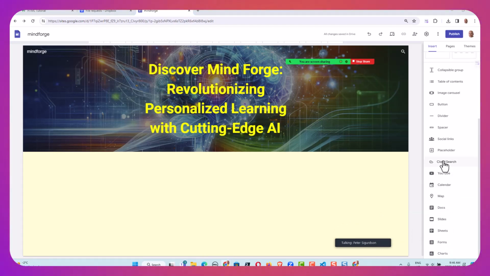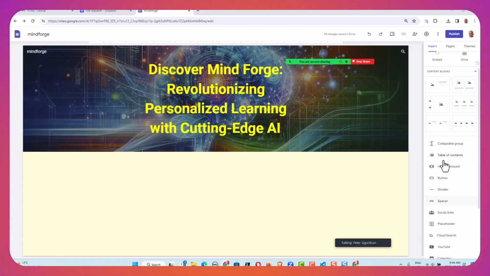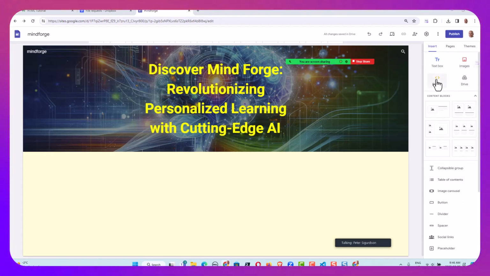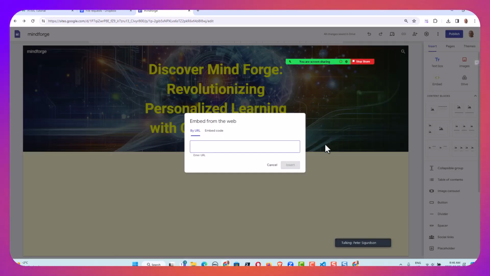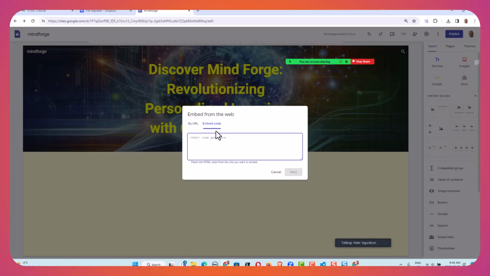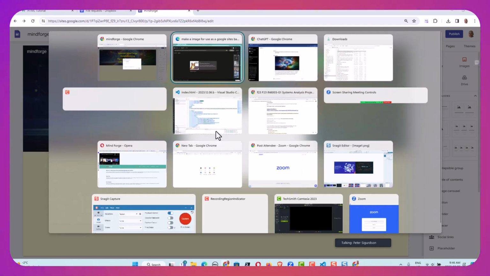Oh, cloud search, that's a new thing. They didn't have that before. Image carousel. Oh, embed. I want my embed widget right there. So I'll click and drag onto the page. There it is. Now I'm going to say embed code, and I'm going to get all of my code, and I'm going to dump it in there, and I'm going to hope like hell it works, because if it does, it would be mega cool.